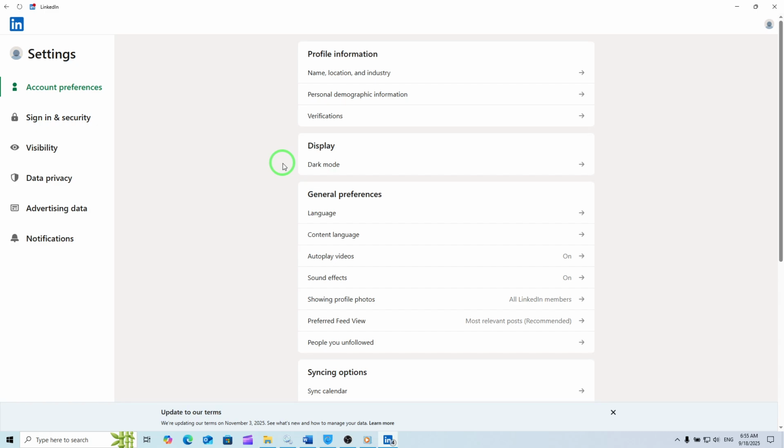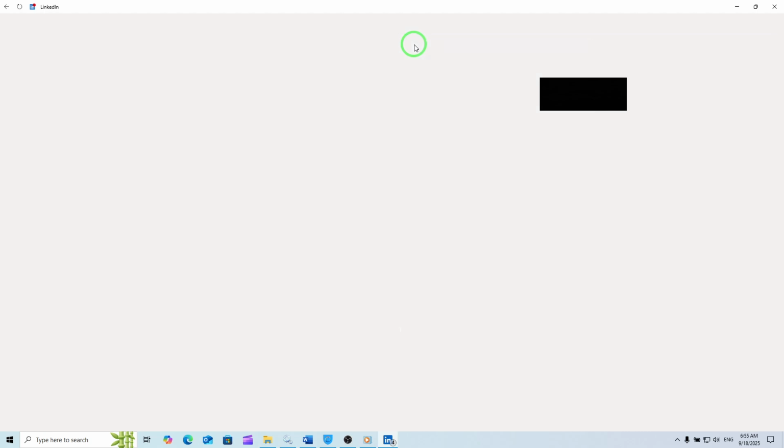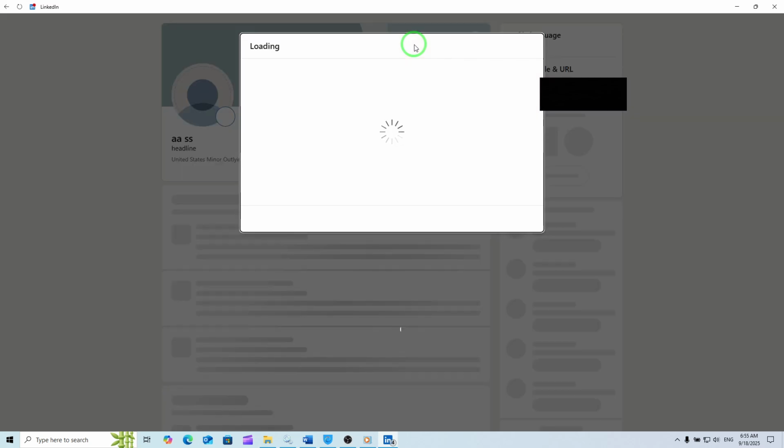and personal information. Next, click on the section called Account Preferences. Within Account Preferences, scroll until you find Profile Information. This is where LinkedIn stores your personal details, such as your name, location, and the industry you've selected. Click on Name, Location, and Industry.